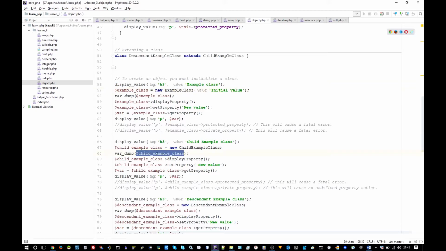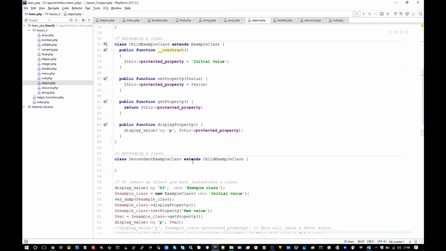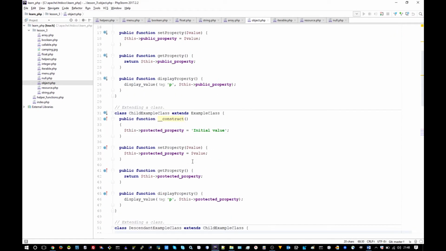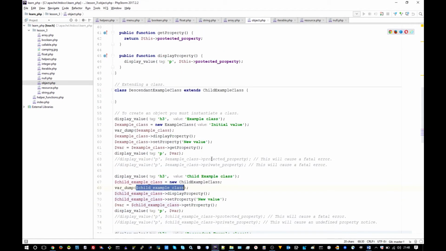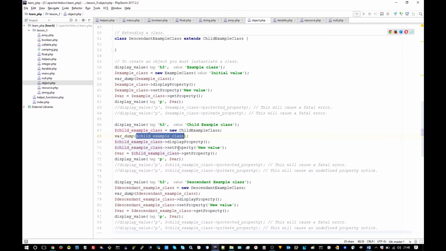Then we are dumping that variable which contains the object. Then we're running the display property, which will display the contents of the protected property, and we are running the set property to change the value. Then we're running the get property, which will return the protected property. We're storing whatever it returns in the variable named var, and then we're displaying that variable here.